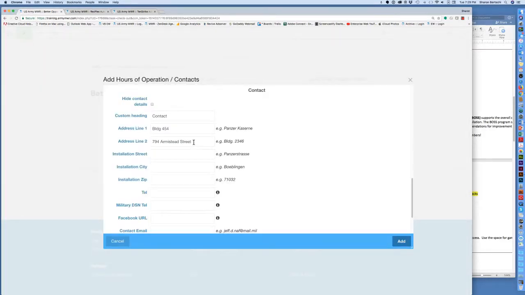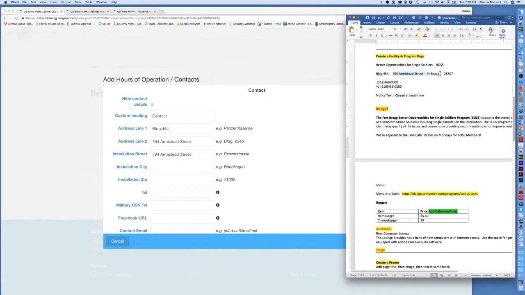But about that Google Map icon, to get the Google Map icon to appear, we have to add the street address one more time in Installation Street. Don't ask me why, it's just one of the nuances with the Enterprise Web. And I found that out by mistake when I was noodling around one day and trying to figure out why things were working the way they were for me. So I'm sharing that little bit of knowledge with you.